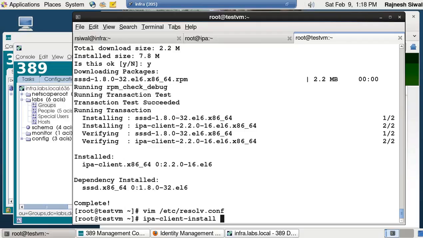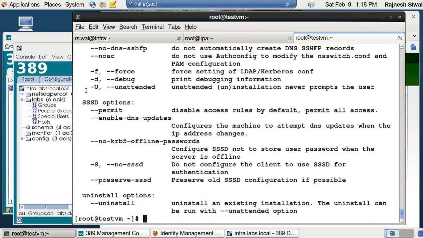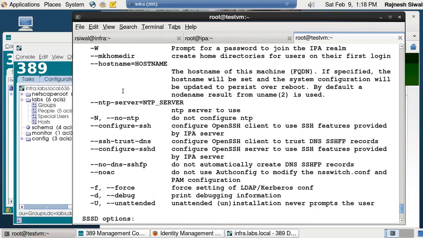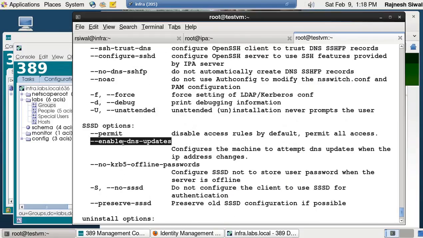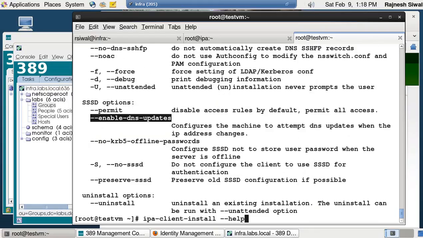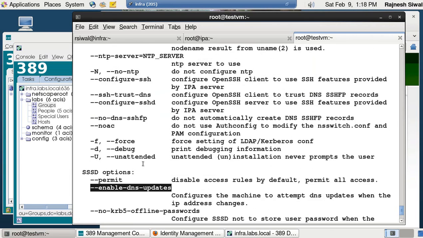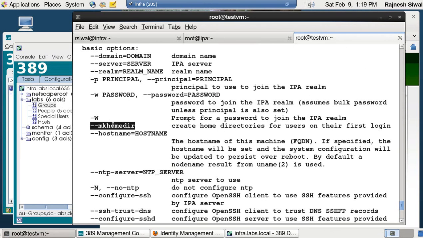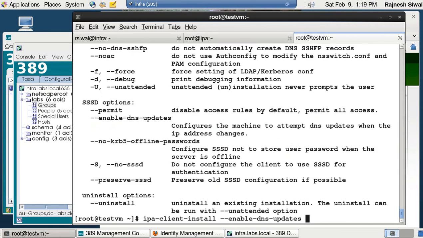So ipa-client-install --help, and one option which is good is enable DNS updates. It configures the machine to attempt a DNS update when its IP changes, because if we are talking about an infrastructure in which we are using DHCP, the client's IP address may change over time. Second important thing is the home directory should be created, in case it's not present, as soon as the user logs in.